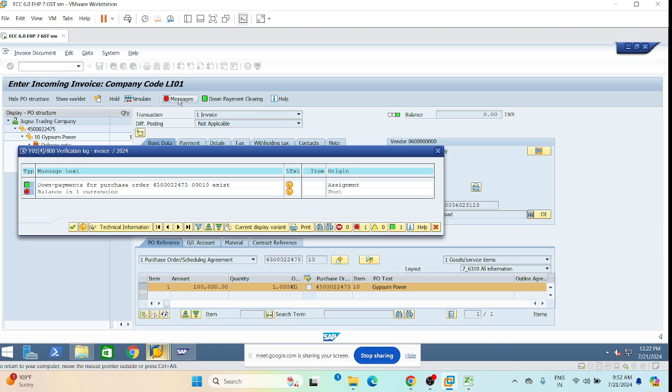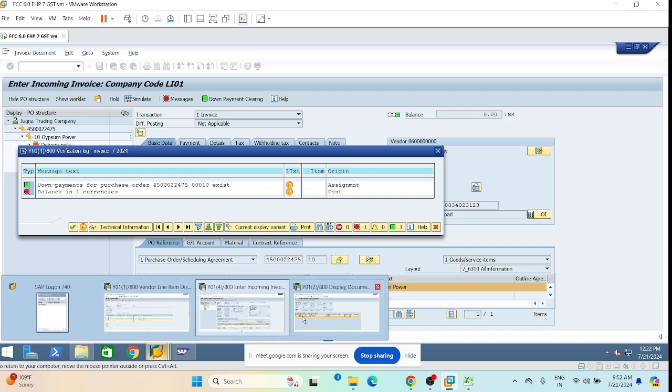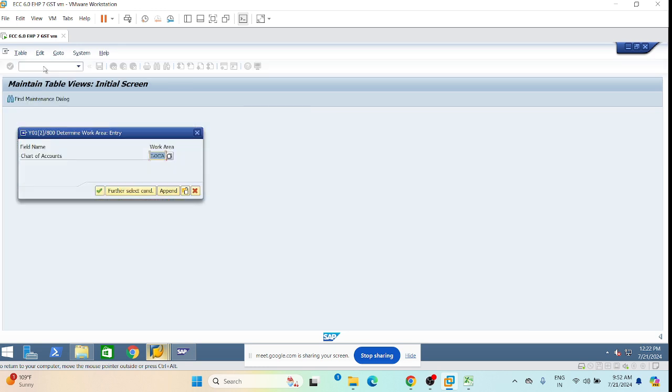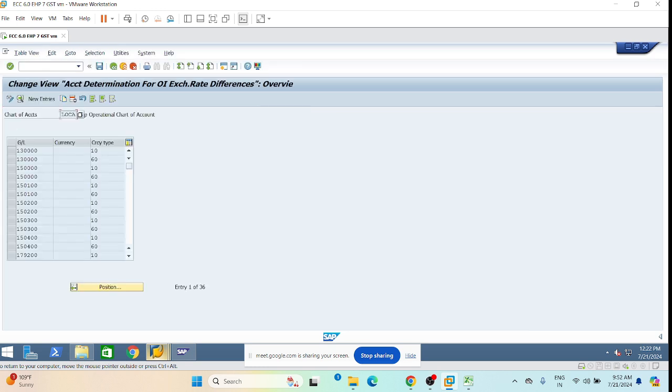How can we resolve this issue? This is the error. We should go to OB09. What is this error about, actually? I think it is the exchange rate. We should maintain it, so that's why go to OB09. Exchange rate we maintain for the different currencies, our two currencies, company code currency type 10 and 60. So go to OB09.